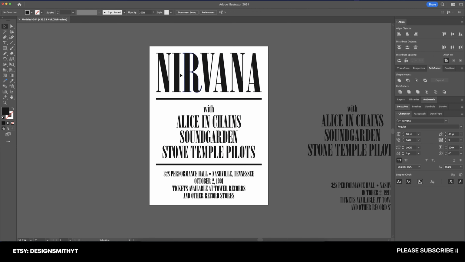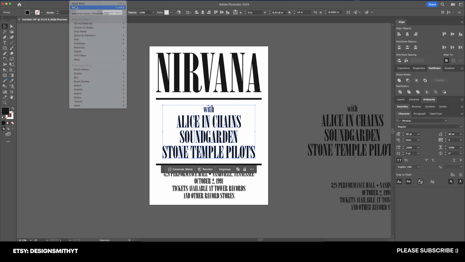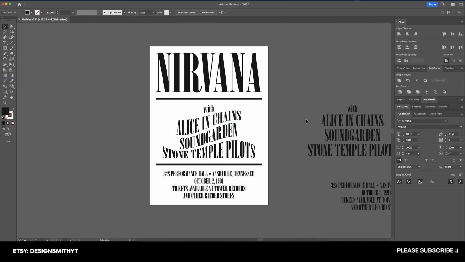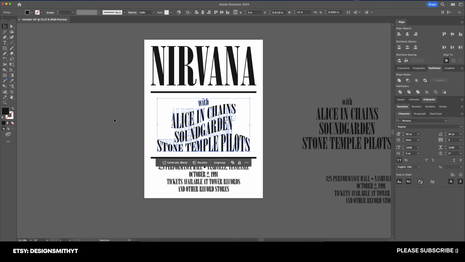Normally I would apply this to the headliner, but this effect works better when you have multiple lines of text. So let's select this and go up to Effect, Wave, and 50% looks good, so we'll just leave it at that. Hit OK. And this next part is optional, but I like to do it just to make sure that everything is nice and consistent. Let's go up to Object, Expand Appearance.